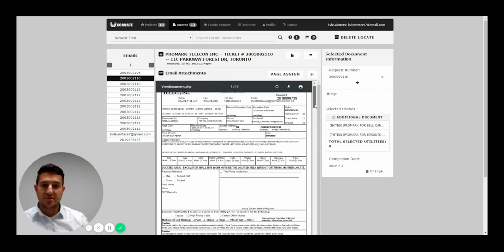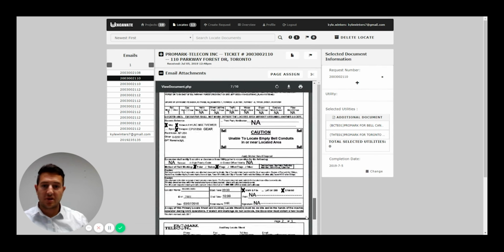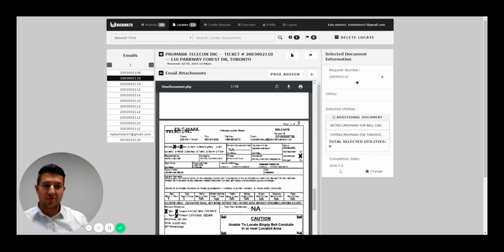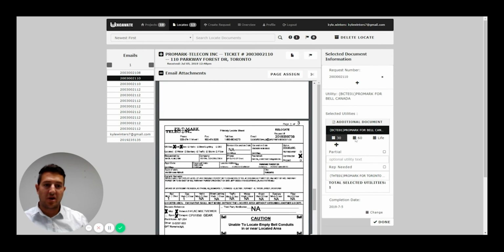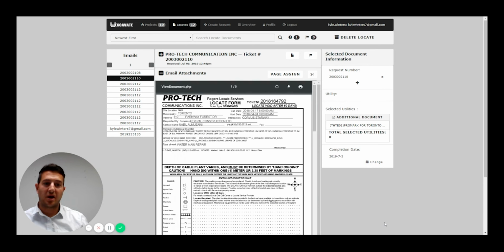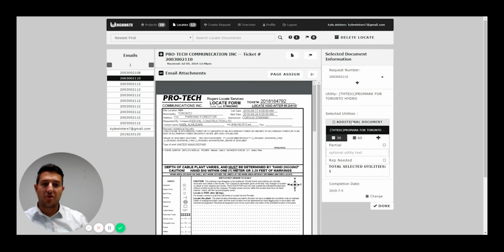In here, this is potentially looking at another ProMark one. This is here for the Bell and the gas. So maybe this is for the Bell one here, and I'm going to say it's live, and I can check that one off. The last one here is ProTech, which would be for another one, and so forth. You would just check off the utility, double check the expiry date, and then process it.